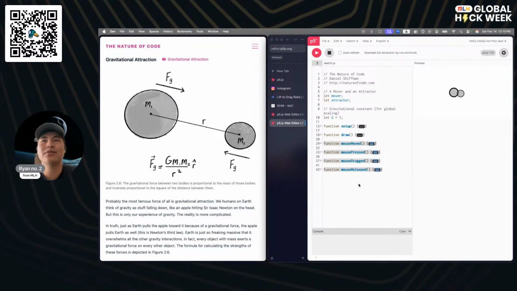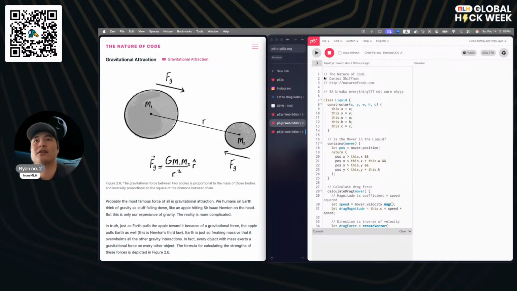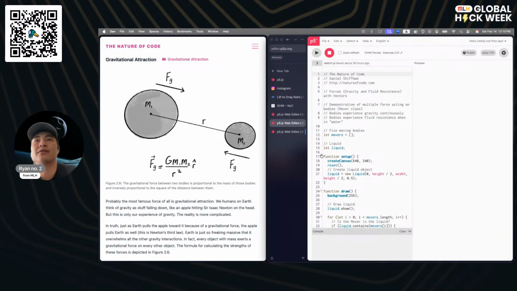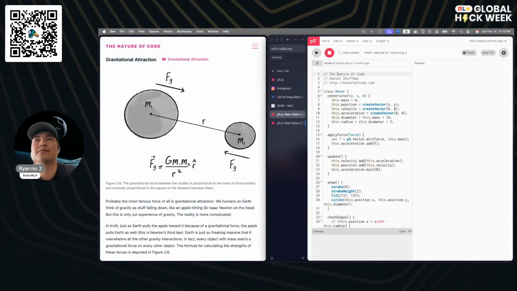And then we've got a few other functions over here. Let me actually show you what the driver code for the exercise from yesterday looks like, just so we have a better frame of reference. Oh, this one also had mouse reset. Let me actually find a better example. Let's do bouncing.